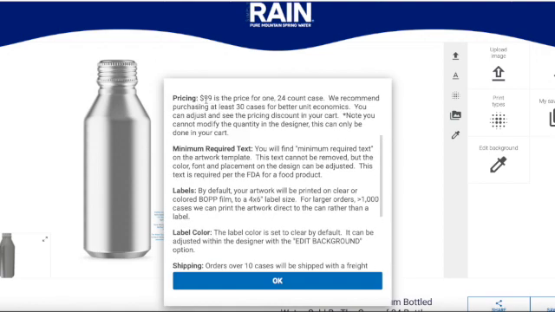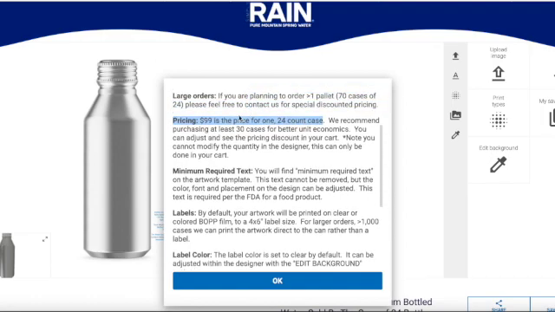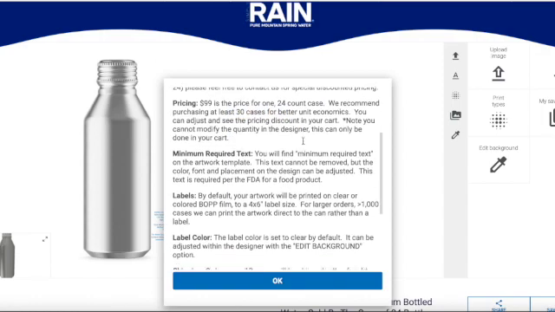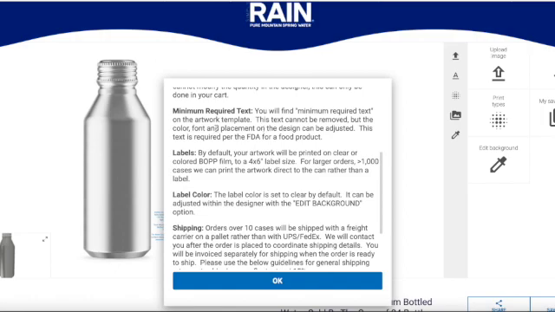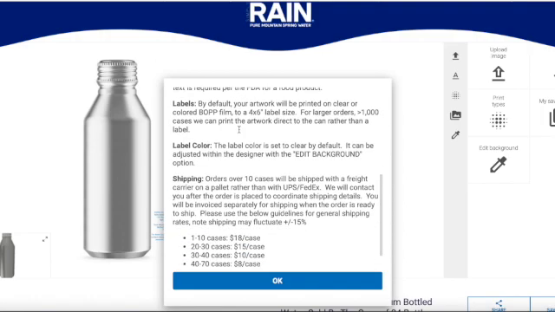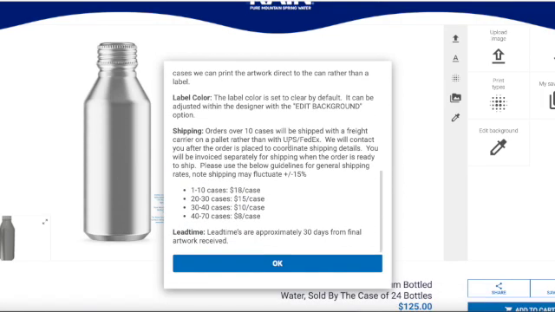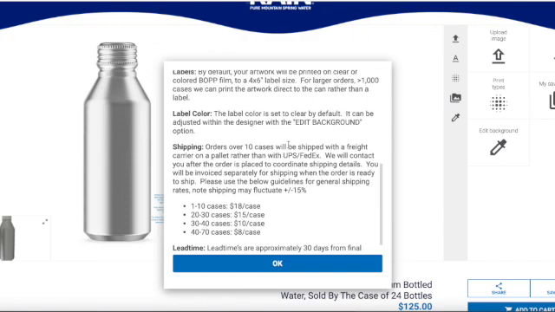Regarding pricing, you'll find that $99 is the price for one 24 count case. The unit economics improve very quickly at larger volumes, and we would encourage you to consider 30 cases where you'll find better unit economics. A couple other points here, like minimum required text, labels, label color, we're going to get into a bit later, and so I'm going to jump quickly then to shipping.